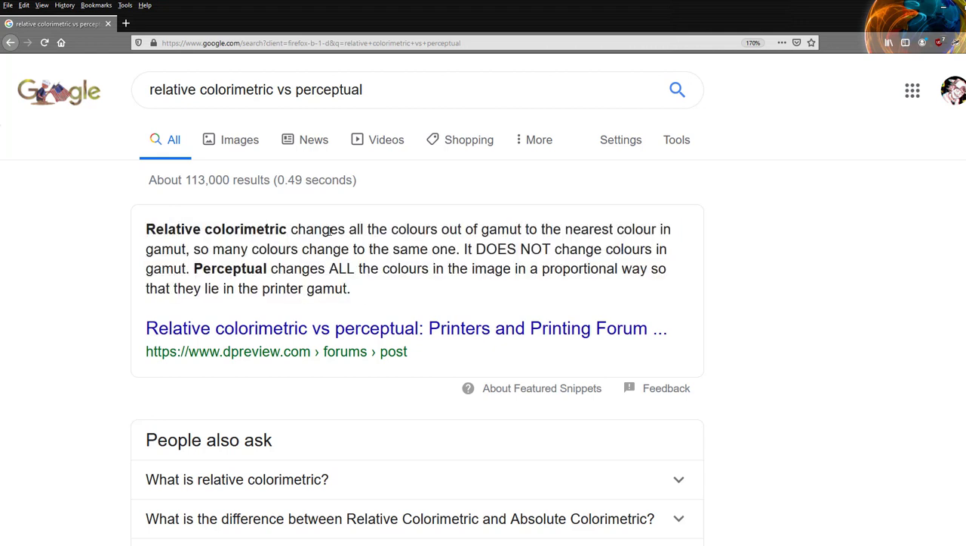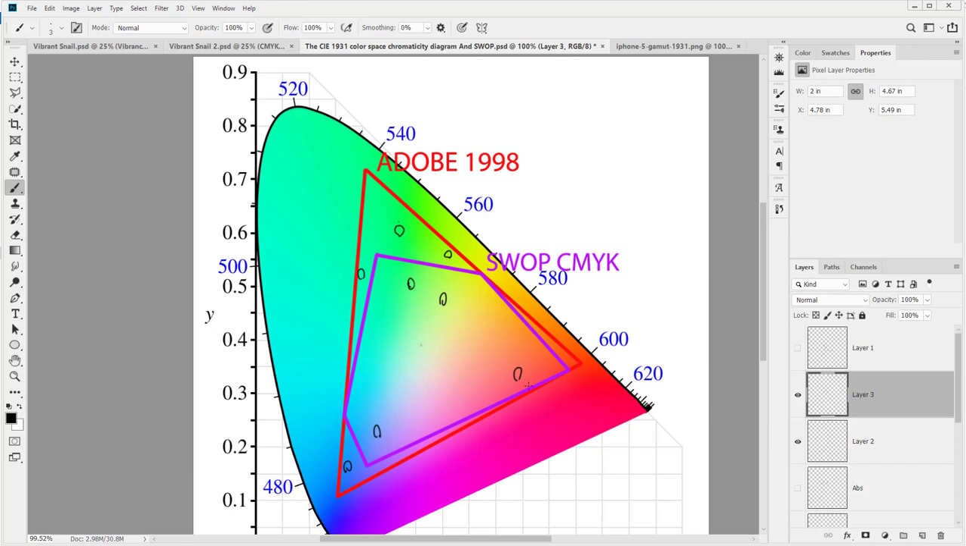Relative colorimetric changes all of the colors out of gamut to the nearest color in gamut. So many colors change to the same one, and it will not change colors in gamut. Perceptual changes all of the colors in an image proportionally so that they lie in the printer's gamut. So in other words, remember how we were moving in, but we left this guy alone because it existed in both positions? This little guy would just exist right here. This would be relative.